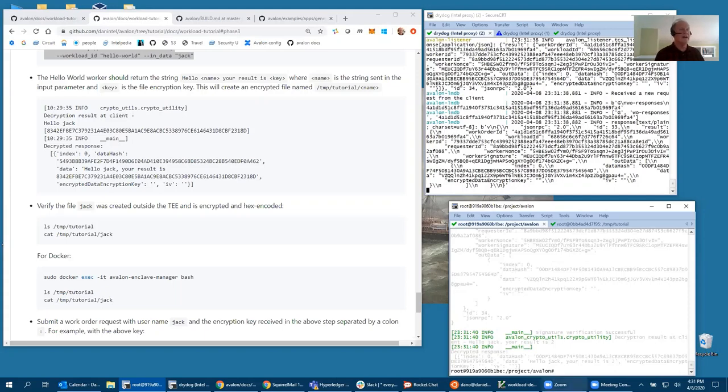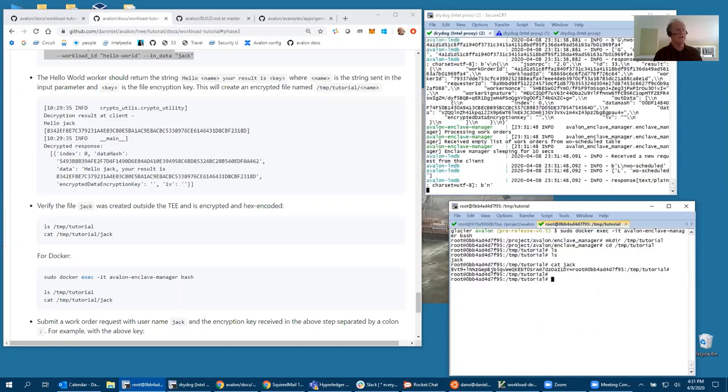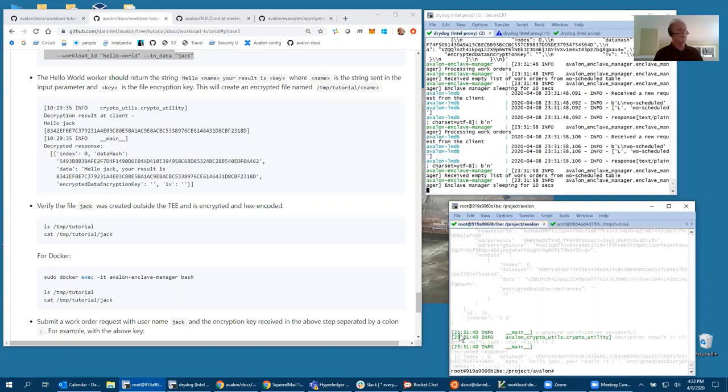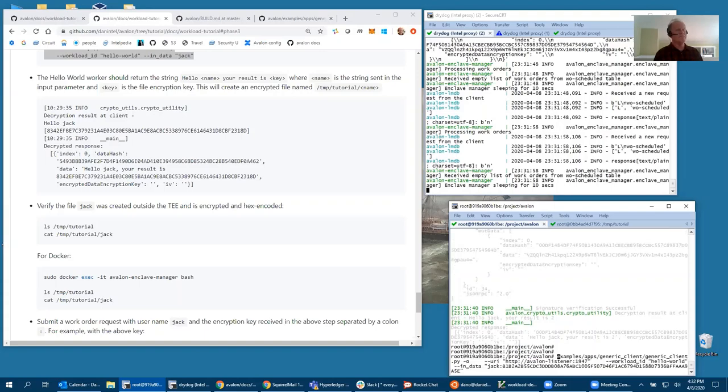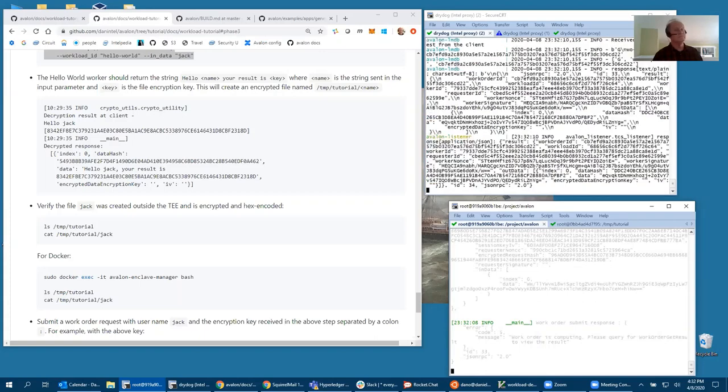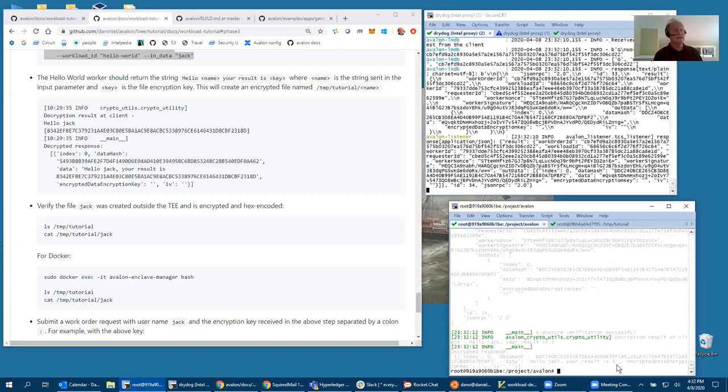So it updated the file. Before it had a one in it. Now it has a two, although it's encrypted. Let's look at our file again. See, the contents are different there. Let's just run it one more time, just for fun. It sends a work order, gets a response, and this time it's three.